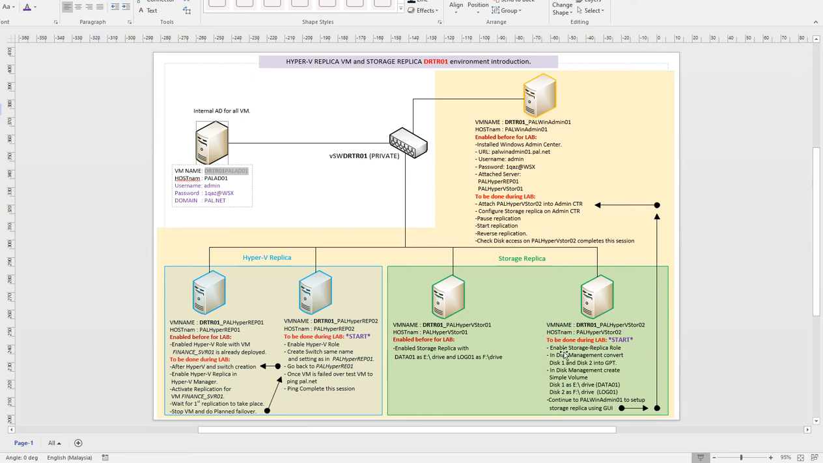In storage replica, we have two servers which we are going to replicate the storage from A to B, server 1 to server 2. Additionally, we will use Windows Admin Center to configure storage replica from server 1 to server 2, because Windows Admin Center provides us a GUI to do this. If not, we have to use PowerShell. You can do PowerShell as well, but if you want a GUI, you can use Windows Admin Center. I'm going to show you the GUI portion of it. Okay, let's jump on to our lab itself.